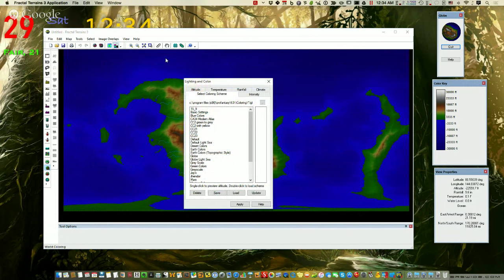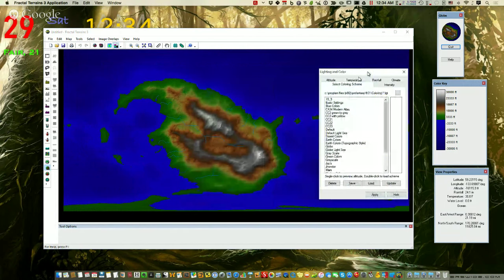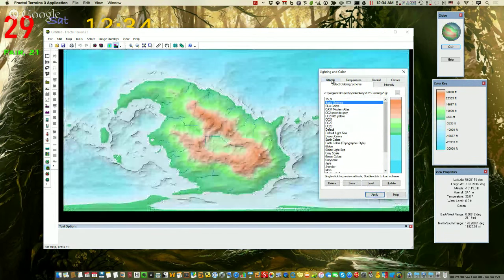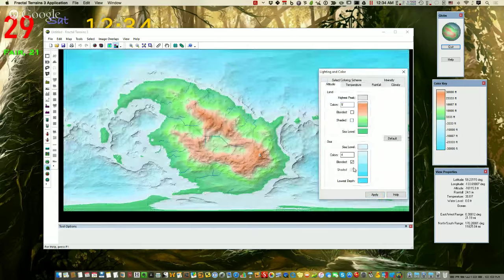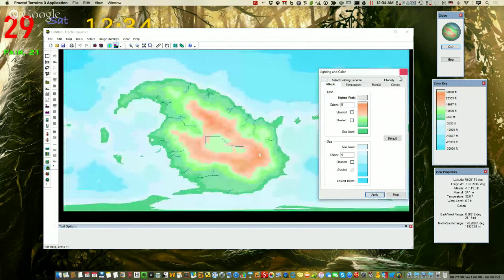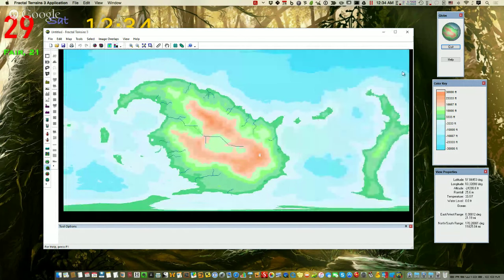The next thing we're going to do here is play around with the colors. Why? Because those colors are also going to port over. And let's not do the blended shaded business. Apply. So see, this looks pretty nice. It looks pretty good with all the contours and the rivers and everything, and the sea levels pretty visible there. Of course, you can edit all these things over here.